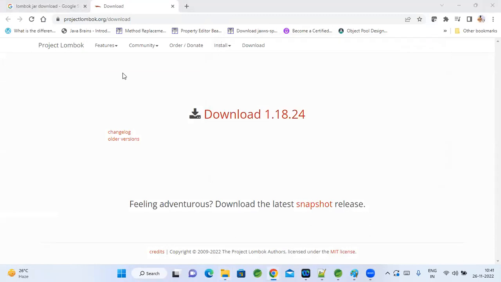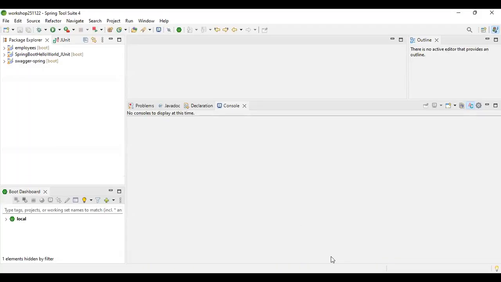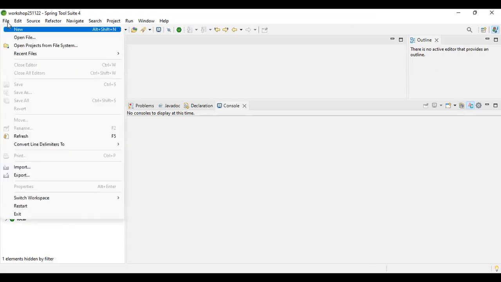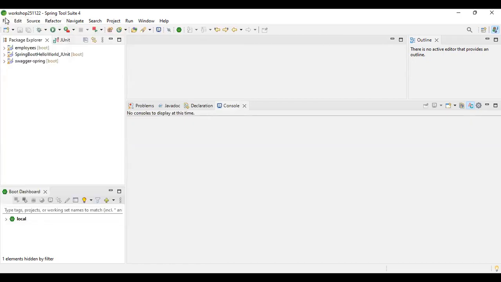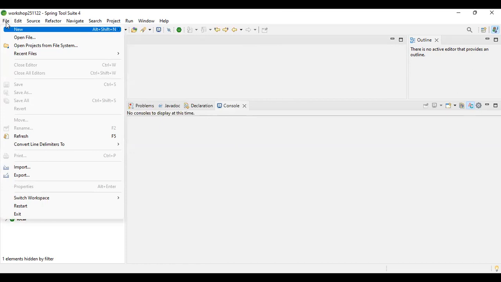Now let me share my STS. Okay, already it is installed. Let it install one more time. I don't think it will take much time. It must be installed. Now what I will do, let's create one Spring Boot app. Simple Spring Boot app I'm creating.